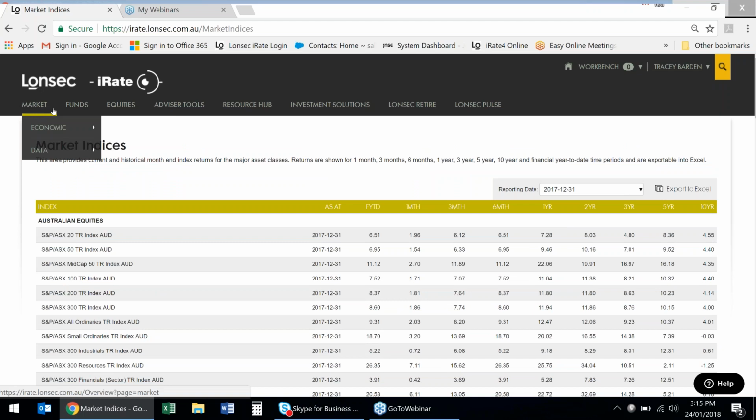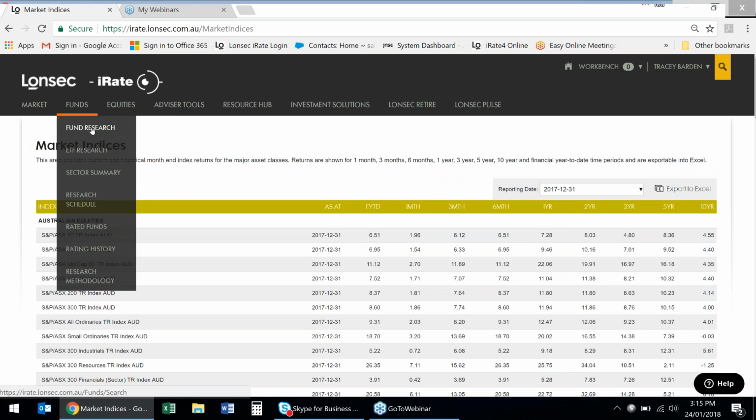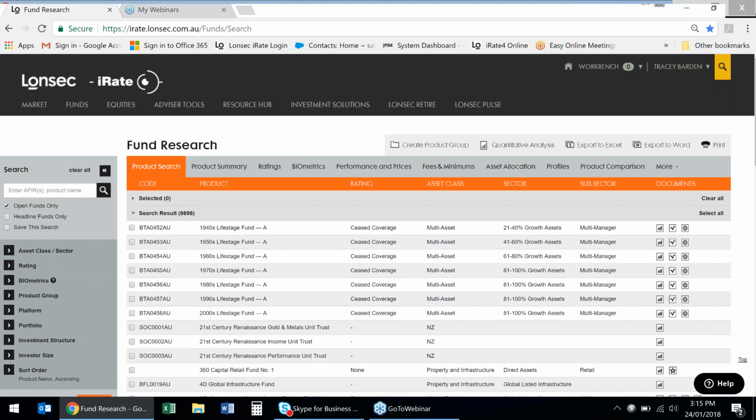So that's pretty much most of the market tab. I'm going to go on to funds now. This is where you probably will spend a lot of time, in our fund research. In here, you can access almost 10,000 different products, with all of the research reports between managed funds, SMAs, ETFs, superannuation, and more.